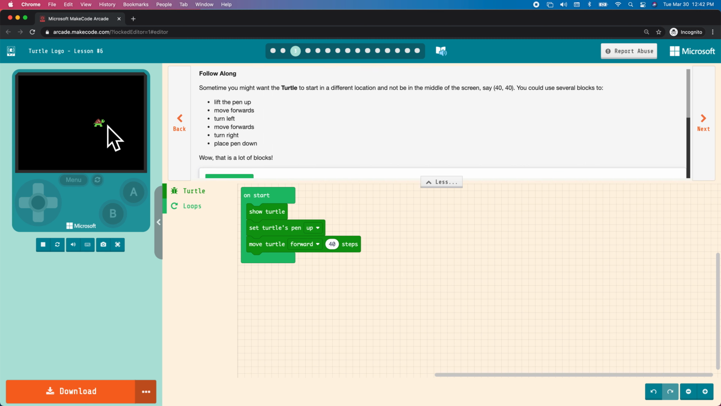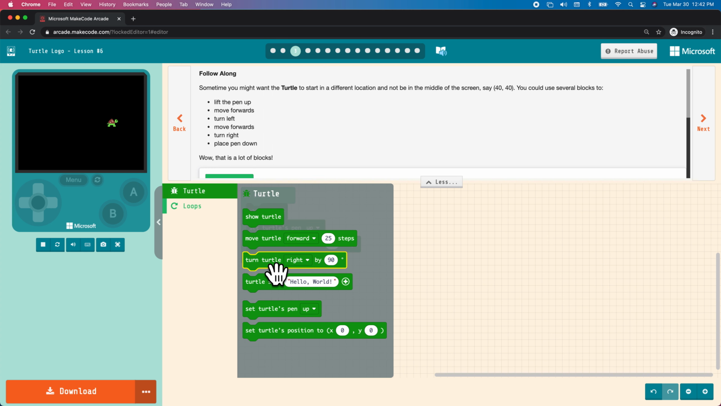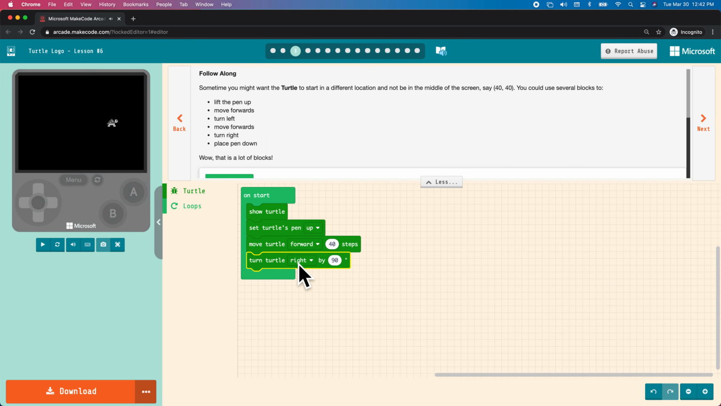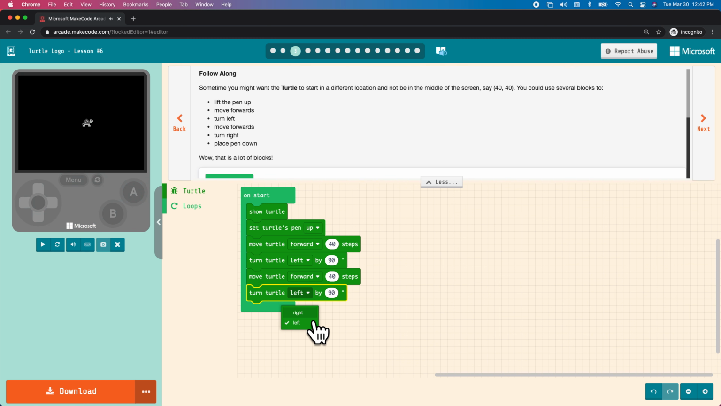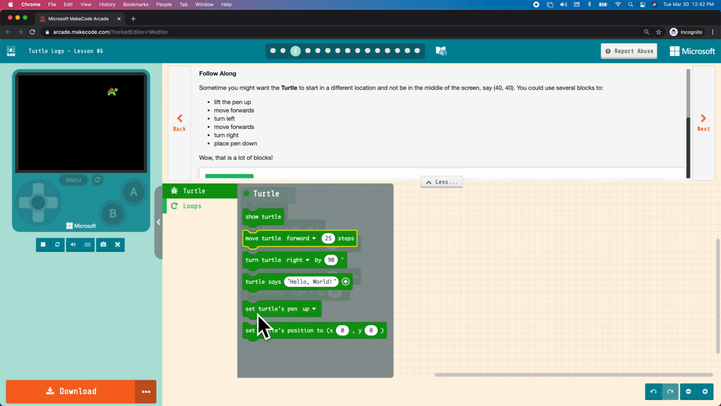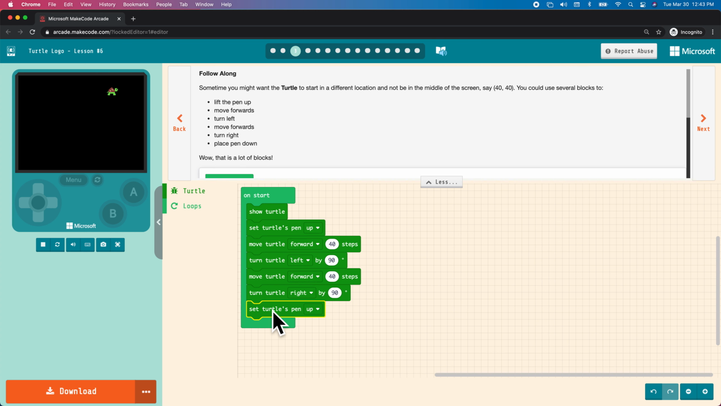Now the turtle's going to have to turn left and then move forward again. So we're going to have to turn left by 90 degrees and then move forward again, once again by 40. And then just to have the turtle pointing in the right direction again, it would be nice if we turned it back 90 degrees. So turtle's going to move forward, turn, go up and turn back, and our pen is still up, so don't forget to put the pen back down or you won't see any trail.